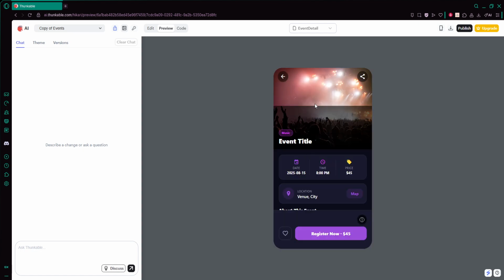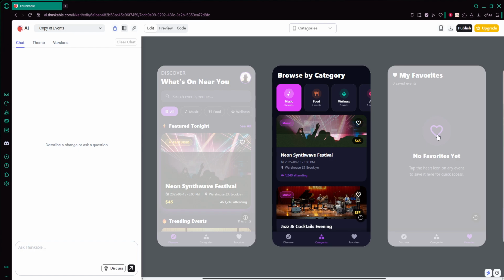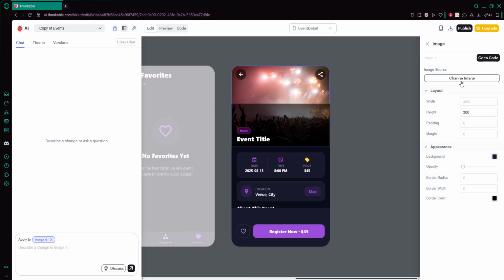And that's how you can quickly replace an image in Thunkable. Simply open your project, select the existing image, click Change, choose your new image file, and Thunkable will update it instantly. It's a simple process that allows you to refresh the visual appearance of your app whenever needed.